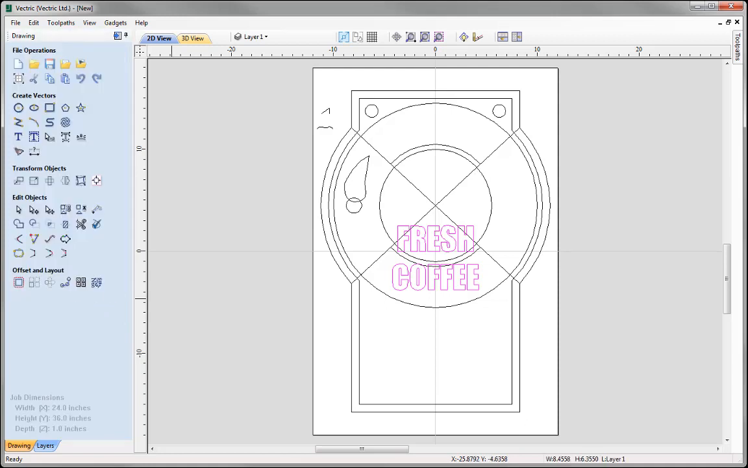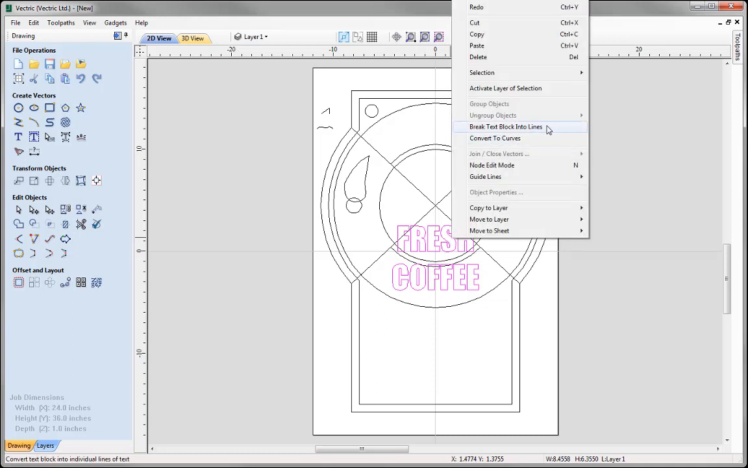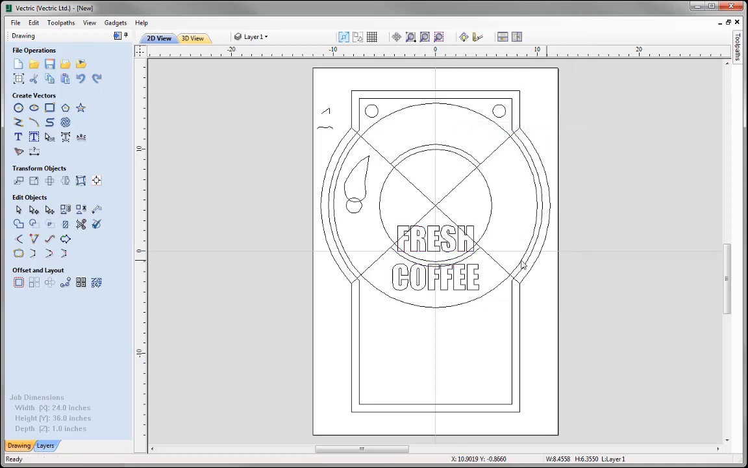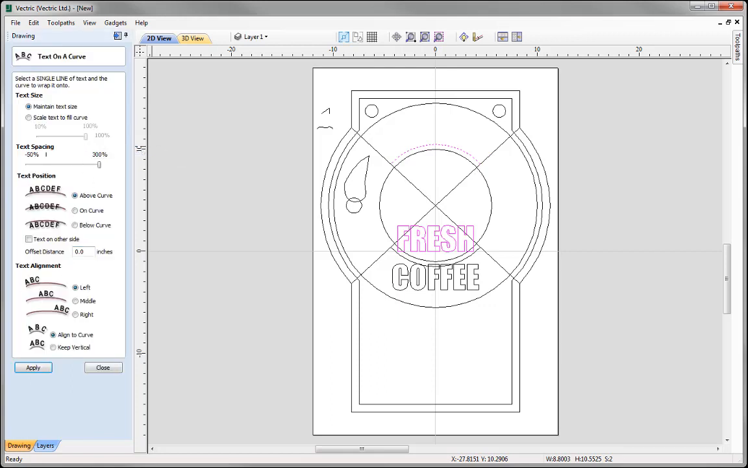So now we're ready to align the text to these curves. Now at the moment the text is actually one entity, and I need to break this up in order for me to align fresh to this curve here and coffee to this curve here. To do that, I select the text, right click, and use the option to break text block into lines. They are now two separate entities. Selecting the fresh word, shift and select the curve that I want to align it to. We're going to come over to this option here, text on a curve.